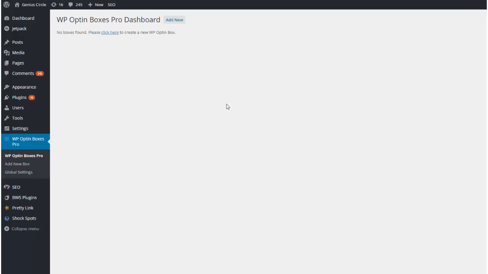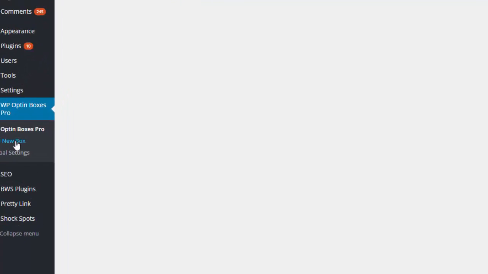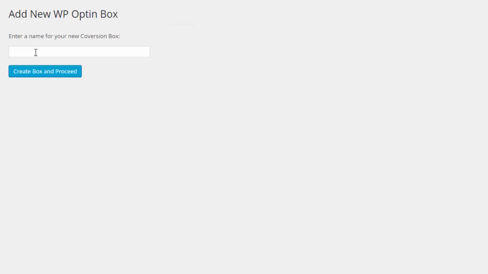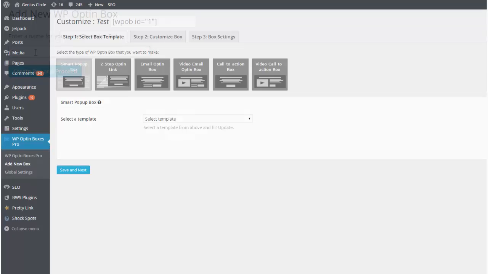So right now, as you can see, I don't have anything set up. This is a brand new installation. So once you've installed the plugin, you can either add a brand new box by clicking on Add New Box there, or there, or there. So the first step is to name your box. You can always edit this later on.